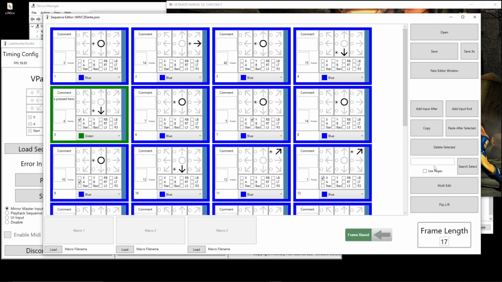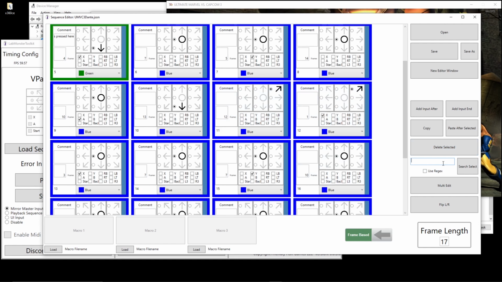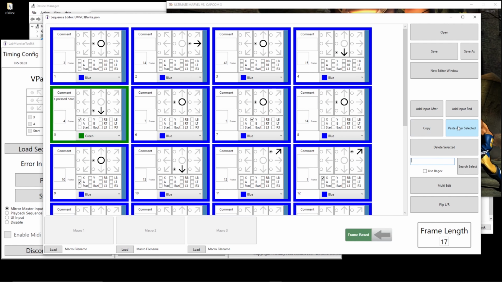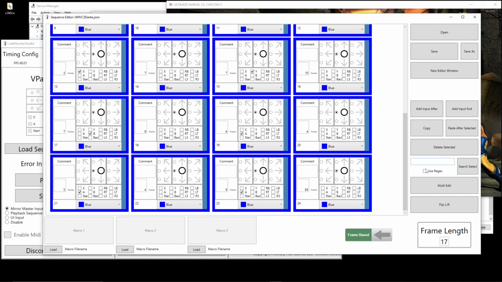There's also search functionality so that you can search through comments to select a bunch of different inputs that all have the same text in comments. There's copy, there's paste, there's add input after selected, which is this. There's add input at the end of the sequence. There's a lot of functionality here. You can also flip the left and right of the joystick with this button.